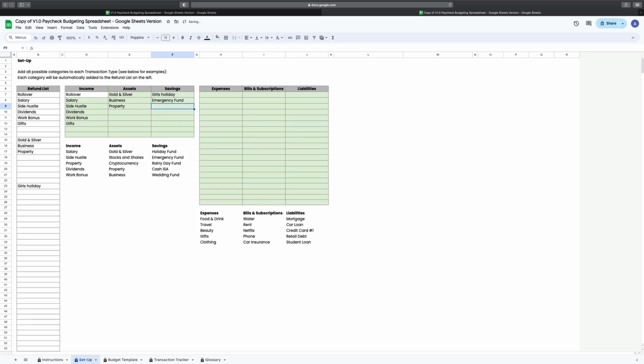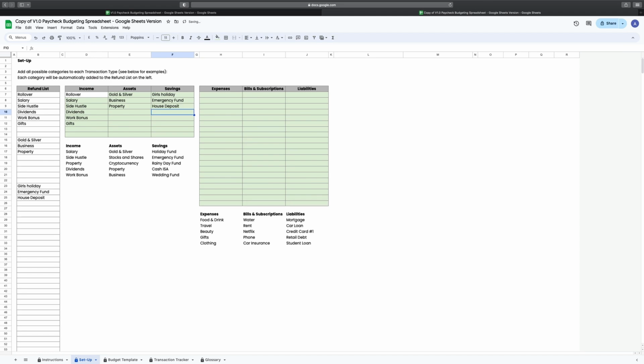For example, a rainy day fund, a holiday fund, a house deposit, or an emergency fund. More examples are provided underneath the column. Next, enter the categories for the 3 spending columns. The expenses column is dedicated to everyday expenses, for example, food and drink, travel, clothing, beauty, and gifts.